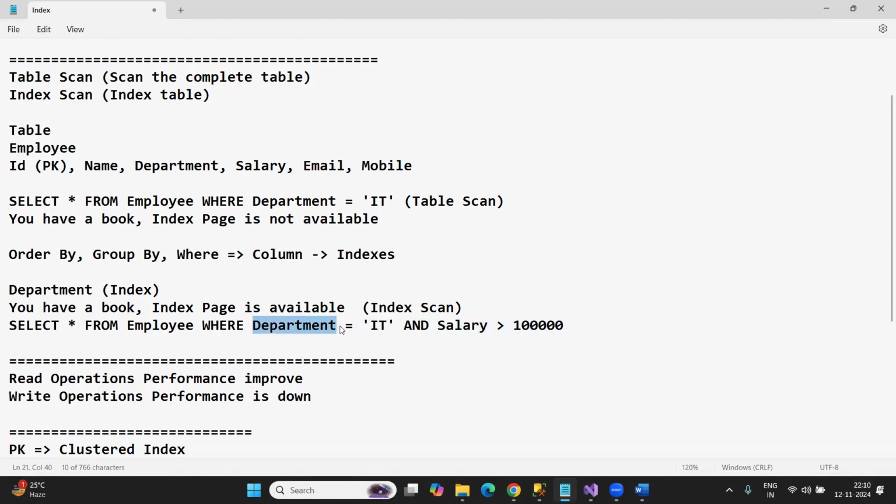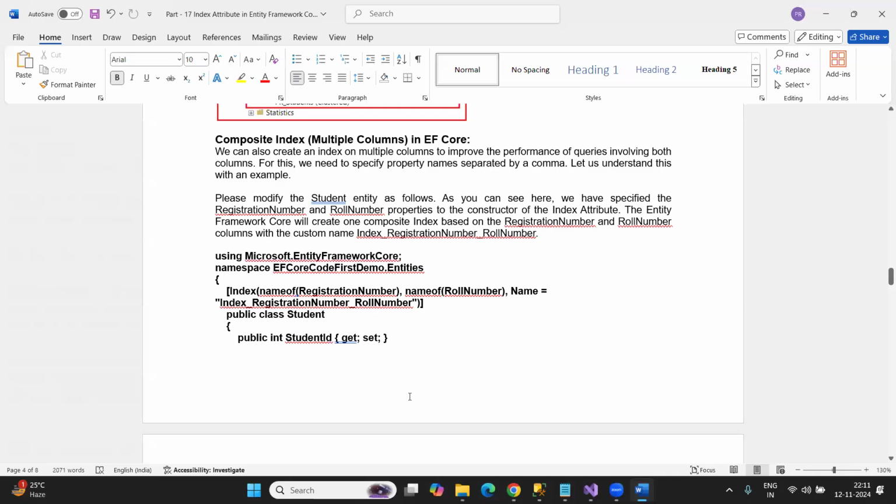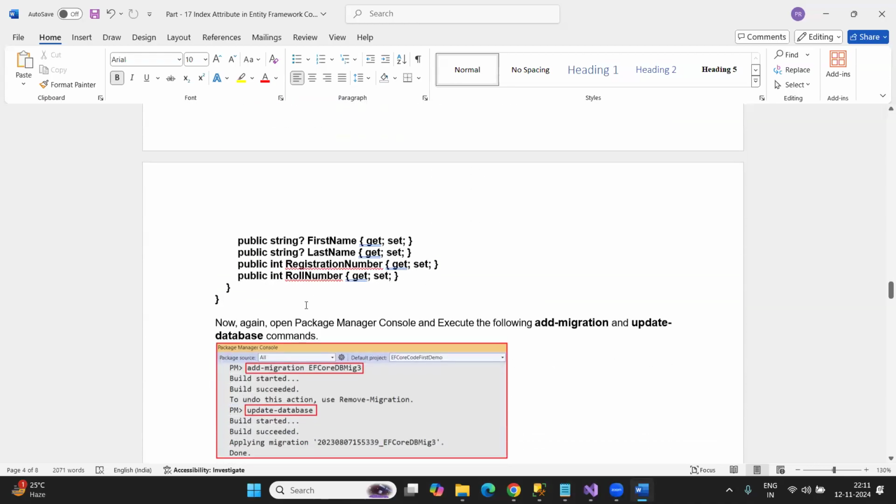In situations like this, do I need to create an independent index on the department column? Do I need to create an independent index on the salary column? No. In situations like this, if your query involves multiple columns, then it is better to go with a composite index, the index which is a combination of both the department and the salary column. So let us see how we can create a composite index.